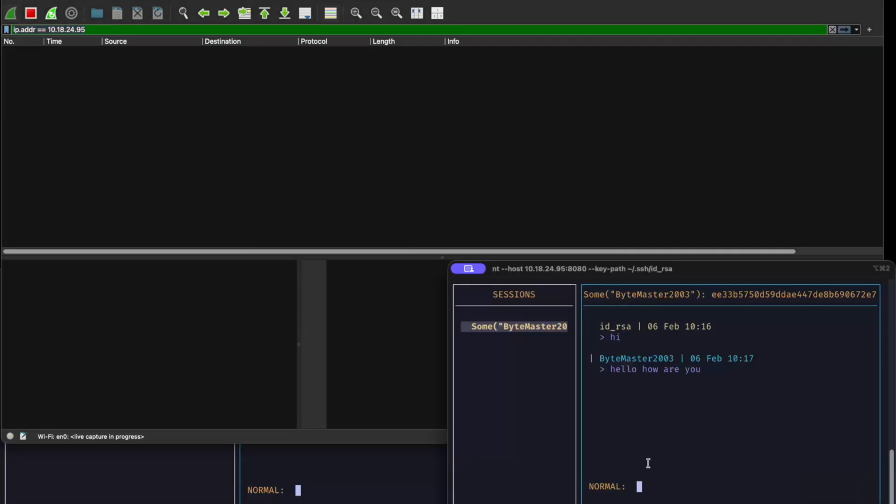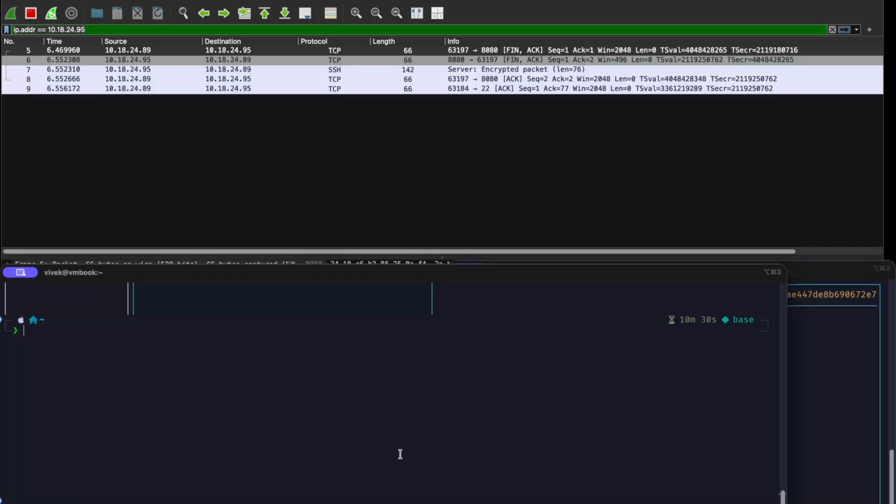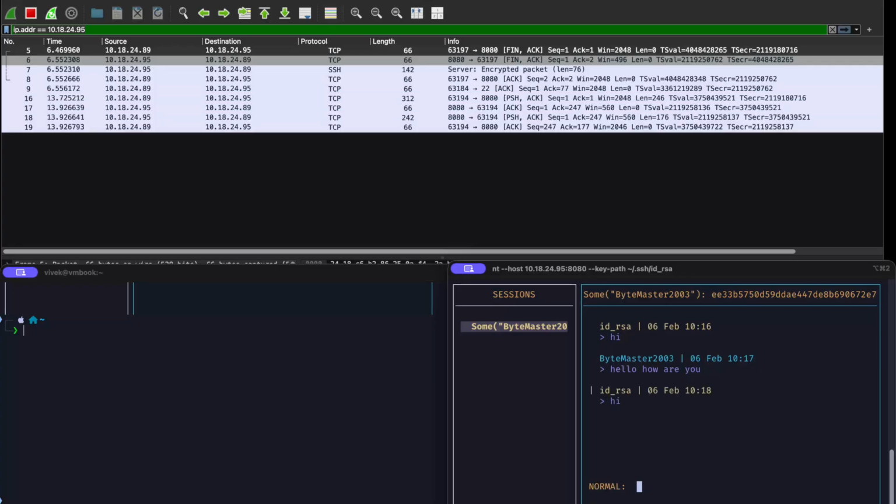Let's check some other scenario. Let's say I'm trying to connect with this user, but this user is not connected to the server. Let me close the connection. Okay, so the client is not connected, and if I try to send the message hi, I will get one message that the client is not connected. So this is the error message.